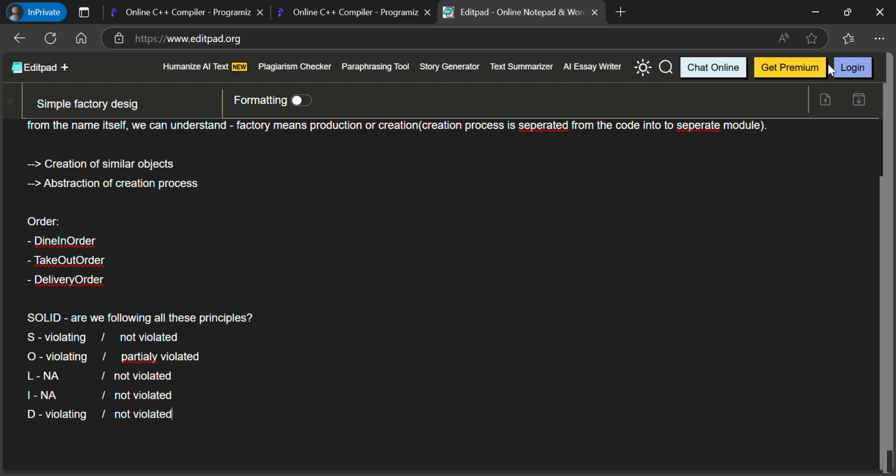So this is about the simple factory design pattern, guys. The problem is the creation of similar objects, and the solution is abstraction of the creation process.